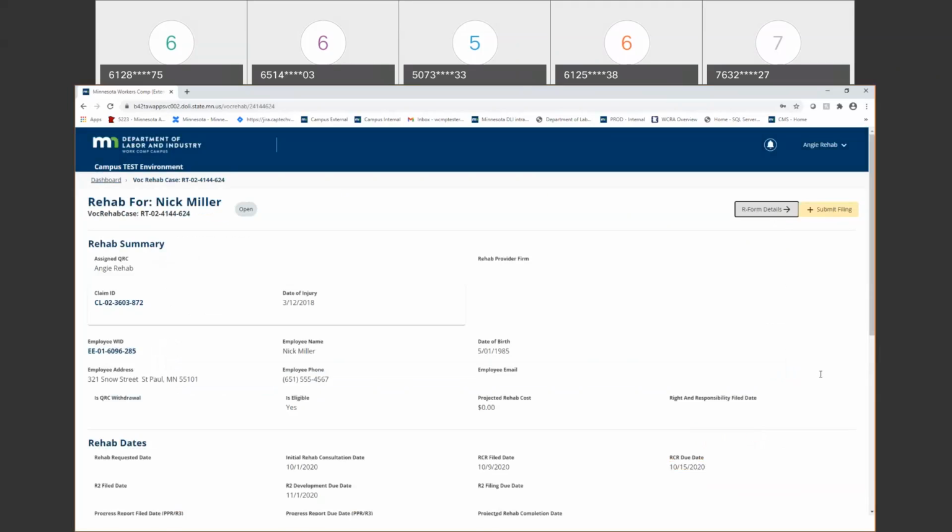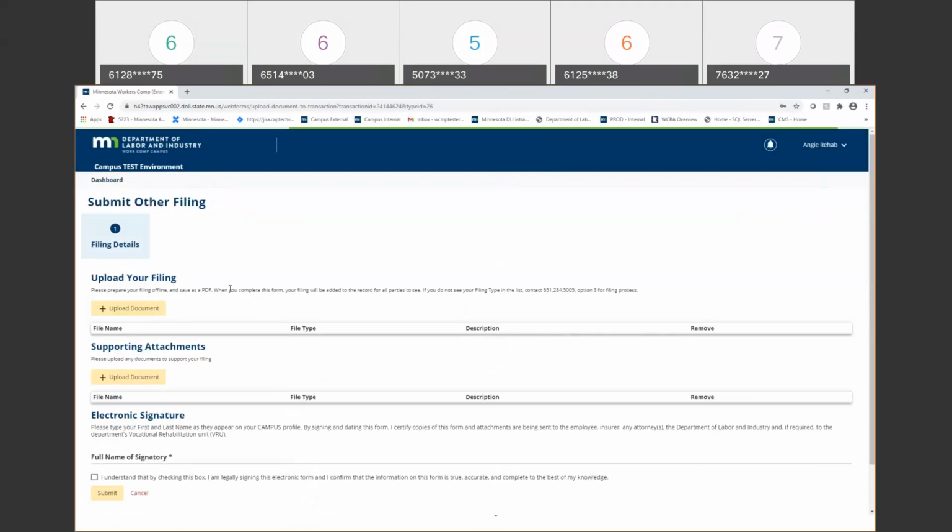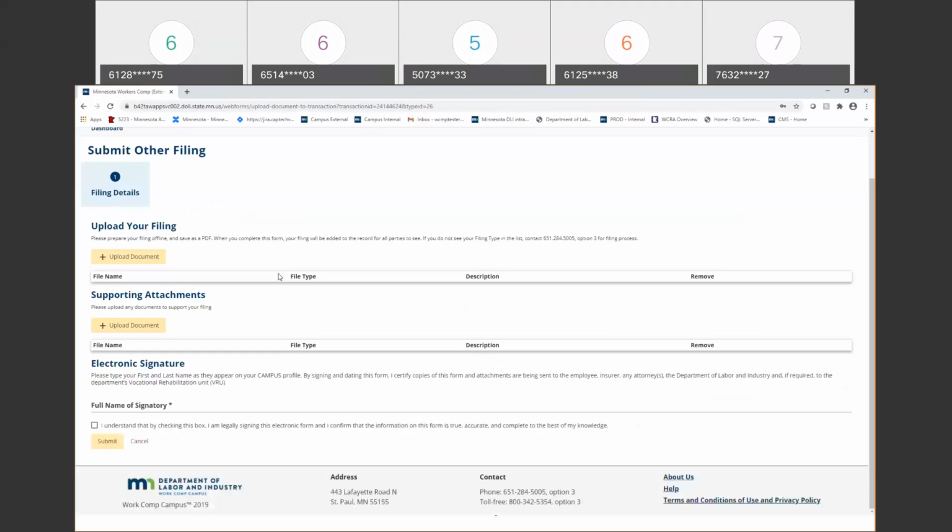Let's see here. So what is the submit a filing button for? The submit a filing button is just going to give you some additional spaces to upload basically anything that you just need to add to your file that you're not filing as part of one of your R forms.